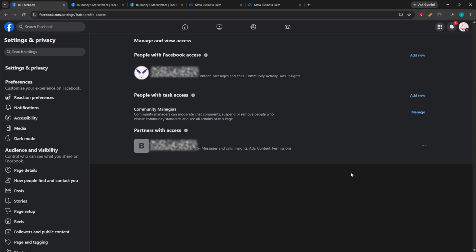As a final check, review the People with Facebook Access list one more time. Make sure the new person is listed there and has the ability to manage the page without any issues. Once that is confirmed, the Facebook business page ownership transfer is complete.